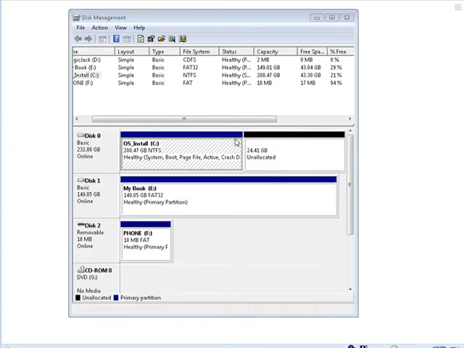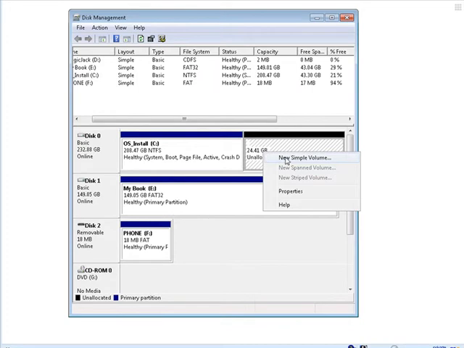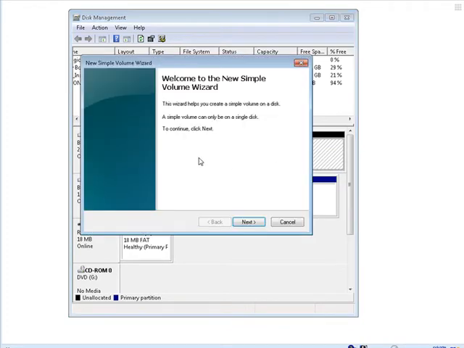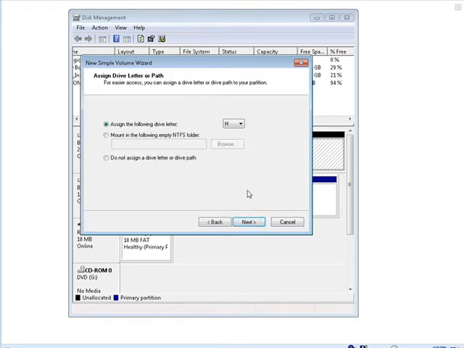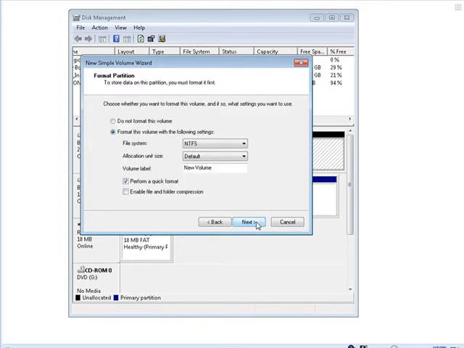Okay, now you see here that we have an unallocated partition. So now right click on this and we'll click New Simple Volume. Let's click Next. Next. Now we can assign a drive letter here. So that's fine. And now we want to format it in NTFS. We can give this a new volume label here, and let's call it Win8.